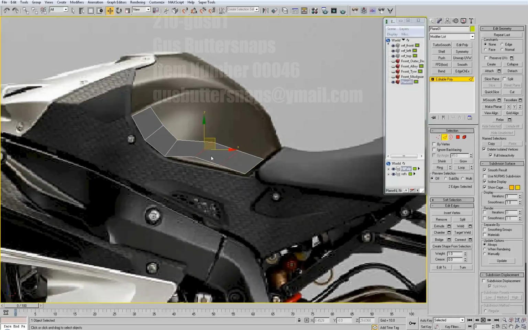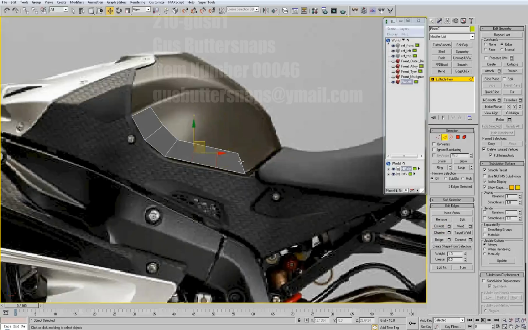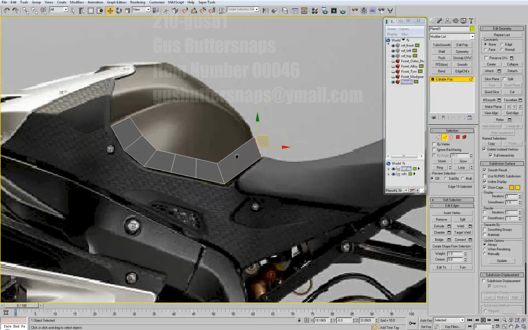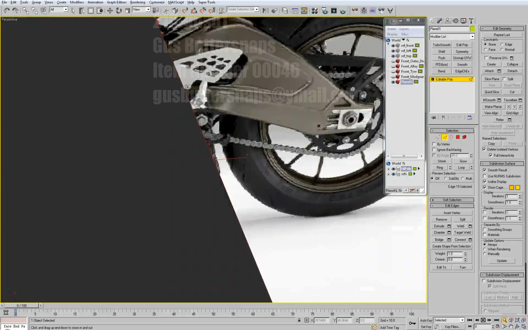These parts need to be straight, so I'll just delete them and then re-add them. Just flicking on and off edge constraint as we need it. The reason to move that is just to keep the edge loops around the edge, making nice topology as we go.